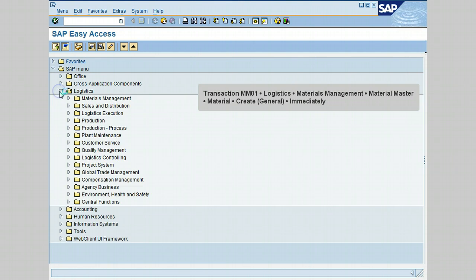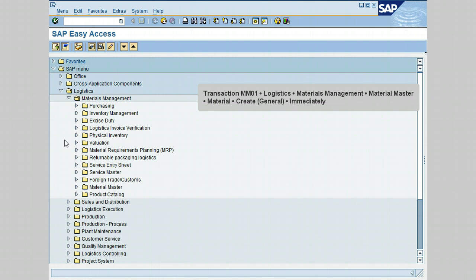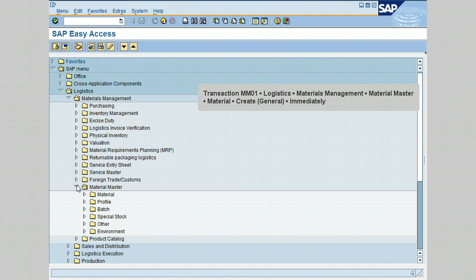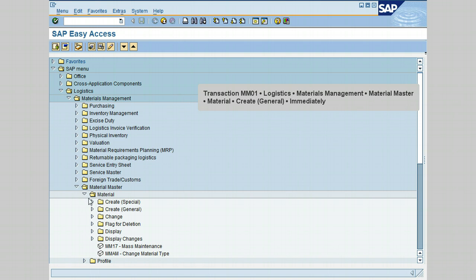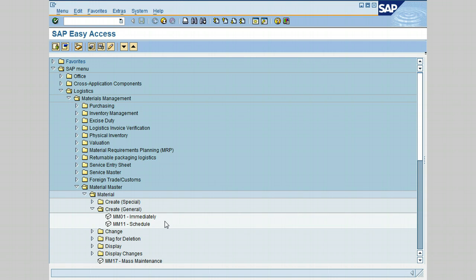Go first to logistics. Go to materials management. Go to material master. Then go to material. And then click on create general. Transaction MM01 will be used in this lesson to create the material master part number. To start this transaction, go ahead and double click on MM01 immediately.